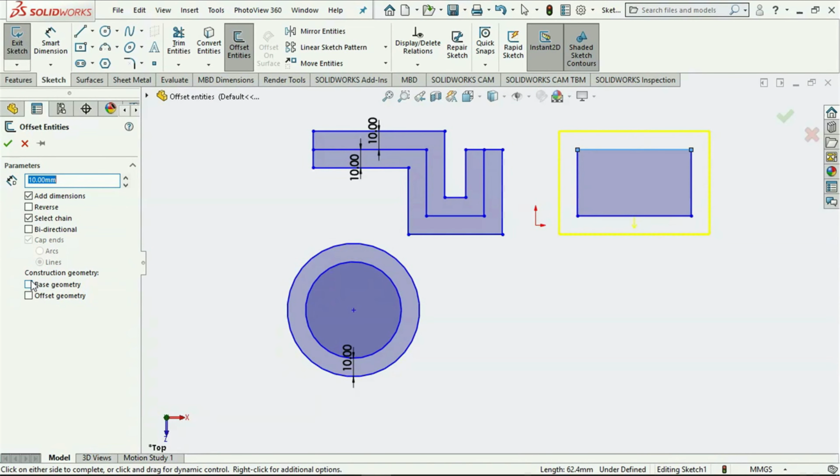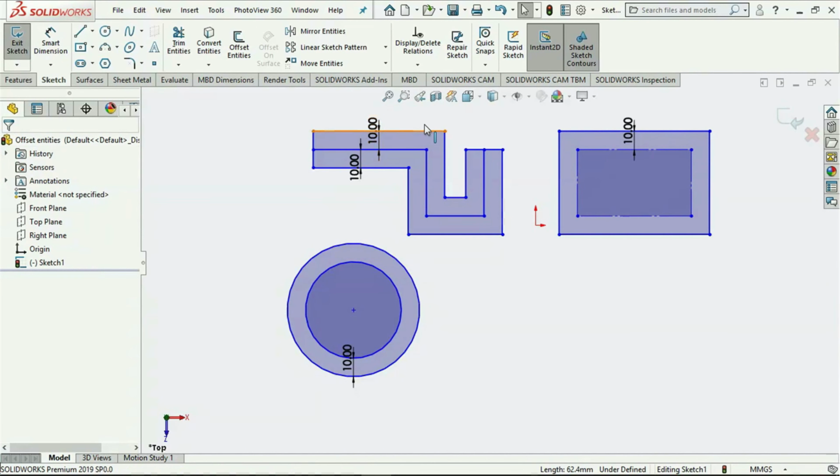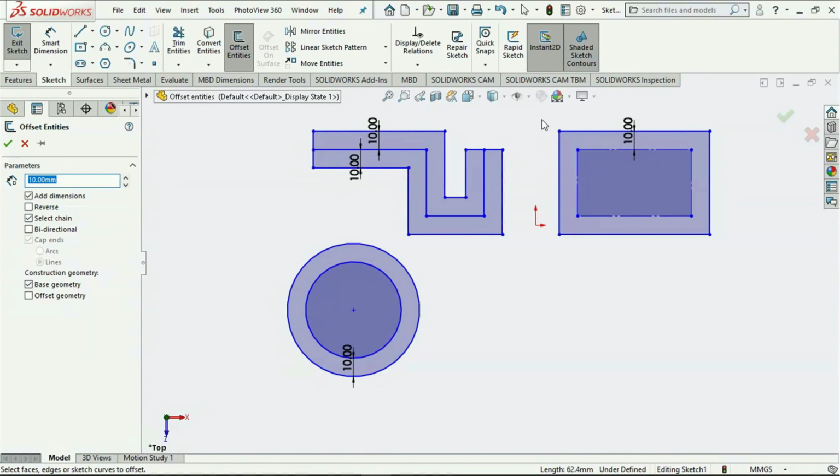So if I check on base geometry under this construction geometry, first of all, notice that these lines are not highlighted, and when I do this, you notice the highlights there. And if I click on check, it converts the original base geometry into construction geometry. And I do it again, offset entities, and this time around I select this, and then I want the offset geometry to be converted.